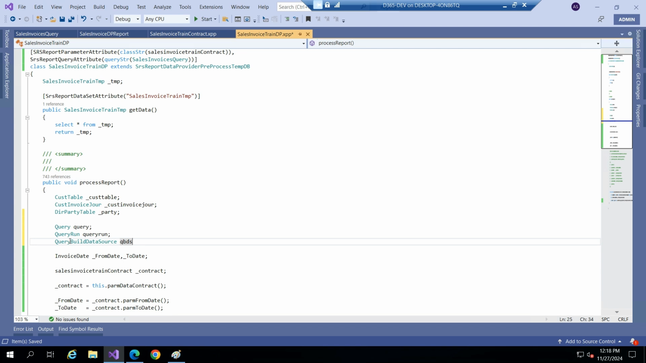We have here three data sources in our query: we have the customers, we have the cust invoice journal. So we will add just a query build data source for the cust invoice journal because we will just filter the invoices according to the date.